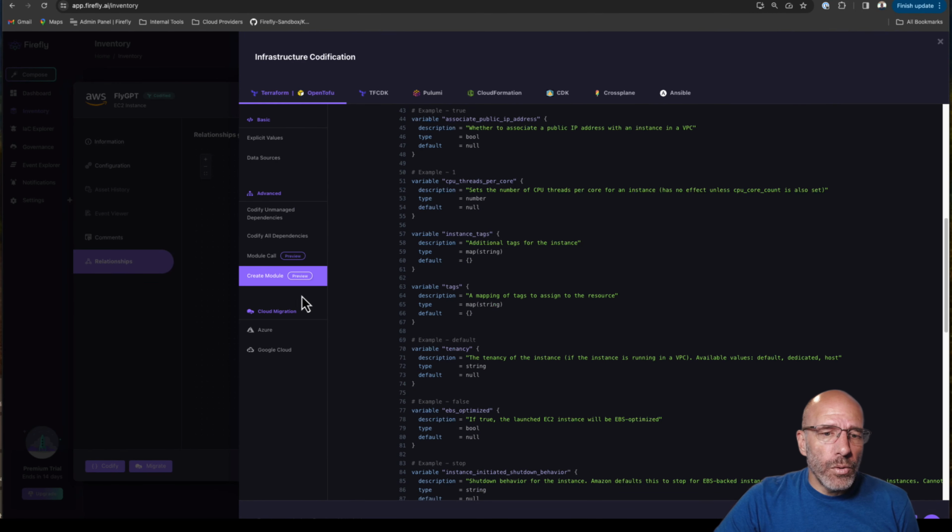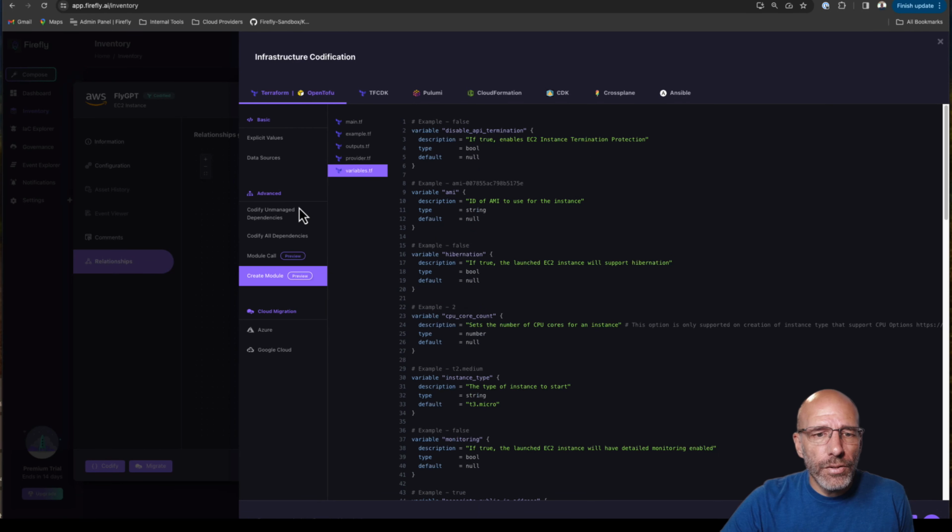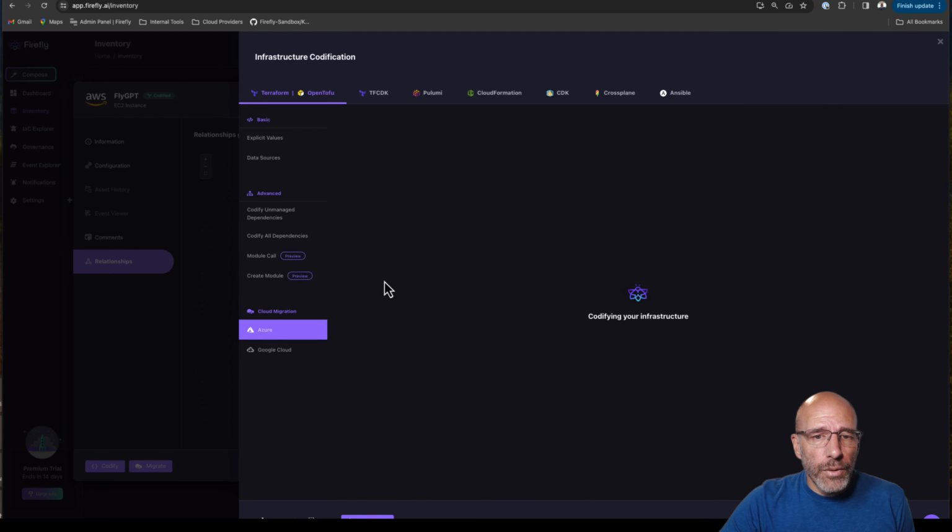Another area that we'll dig into in another video is the cloud migration, where if I wanted to take this EC2 resource and codify maybe a Google Cloud instance or an Azure Linux virtual machine with the same parameters, Firefly can generate the code for that as well.